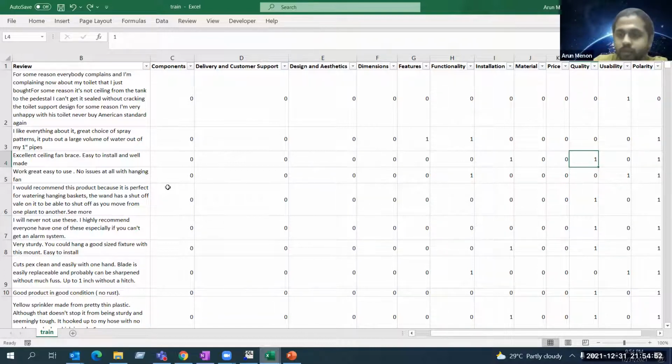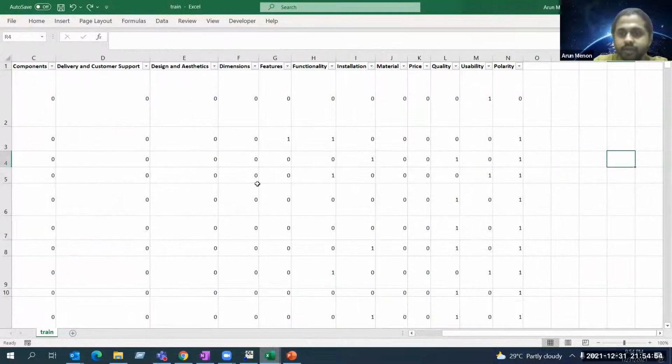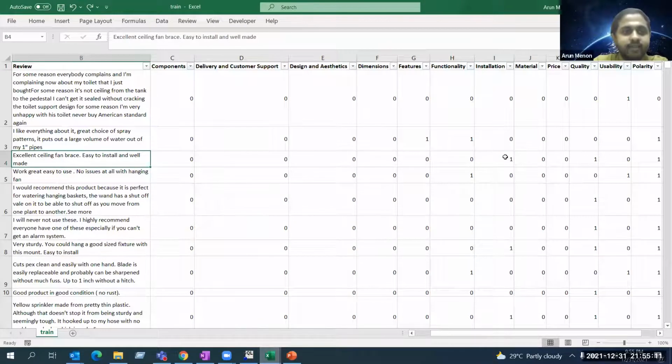And there is also a polarity. If we go to the right, we can see the polarity column. This is talking about whether the review is a positive review or a negative review. So "easy to install", etc., these are keywords that are identified as positive things. So this is termed as a positive review. So this is the train data that we have received.